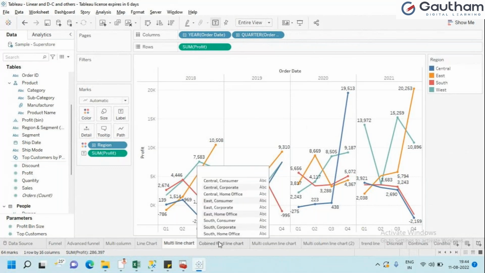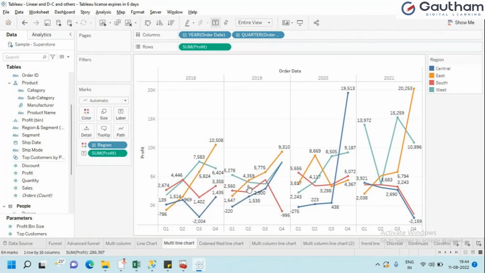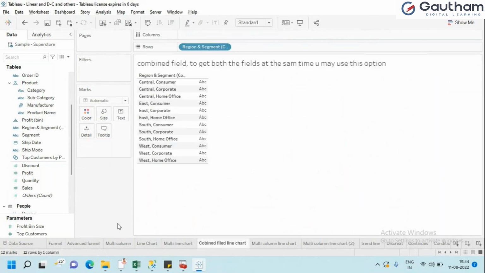So this is the way you can create a multi chart, and I already explained in the real time scenarios how and when it will be useful. And coming to the combined field line chart, how we can do that.